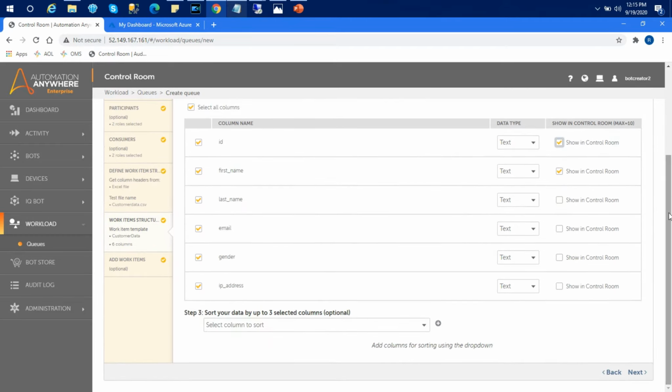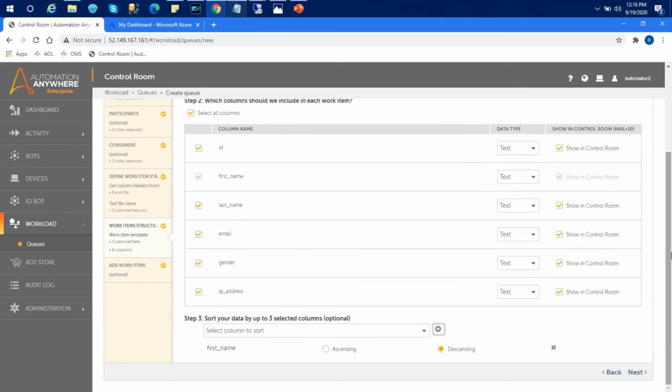So this is what you see whenever the data is published to the queue, right? In the A11.x version, there is a limitation: you cannot see more than 5 fields, whereas in A2019 that limitation is gone. So here I am going to sort your data by up to 3 selected columns. I selected only this column, and if you want to add more, you can just add, and you can give ascending or descending order. I just say ascending order, and let's say this one is fair enough.